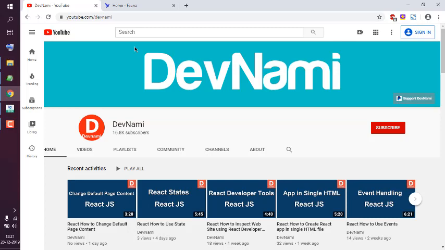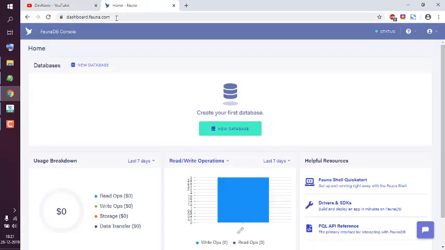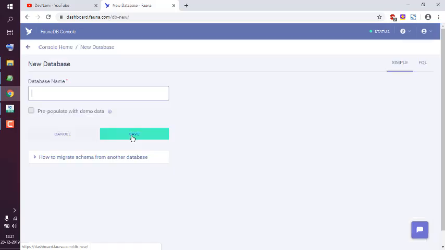Okay, so let's take a look at how you can create a database in FaunaDB. Go to the official Fauna website and sign up over there. You will be presented with a dashboard that looks something like this. Here is the option to create a new database, so simply click on that.